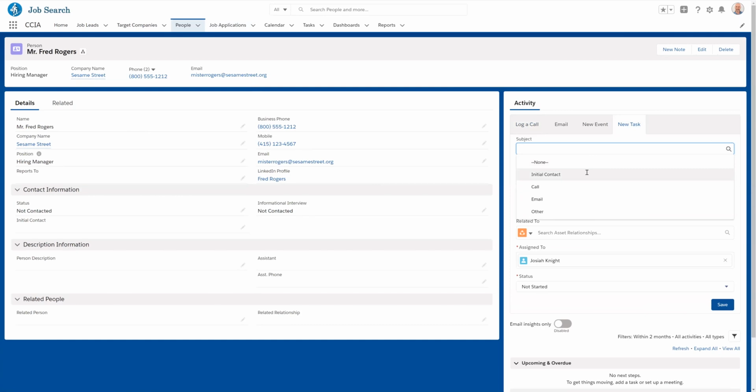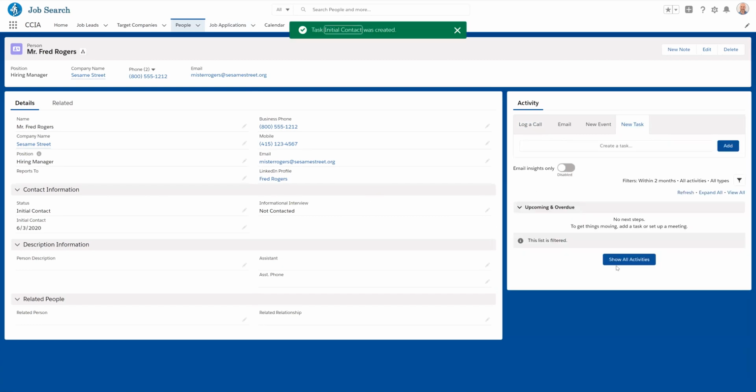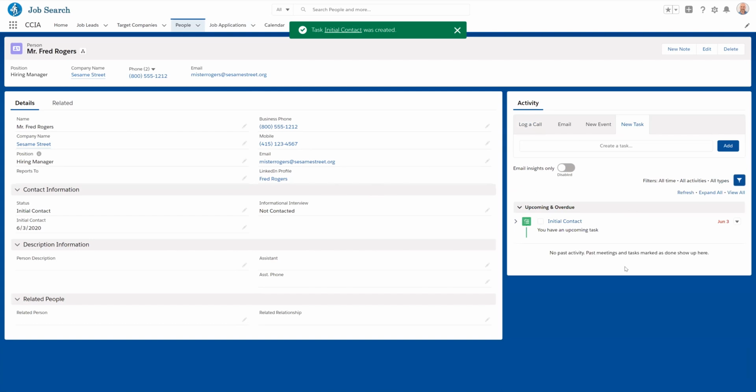So here, if I was to mark an initial contact, like, hey, I've reached out to this person, I'm going to mark that so that we can see some of the automation. I'm going to mark it a few months ago. And then I'm going to go ahead and save it, showing that I have set up an initial contact with that employee. You can see that there's an initial contact listed here.